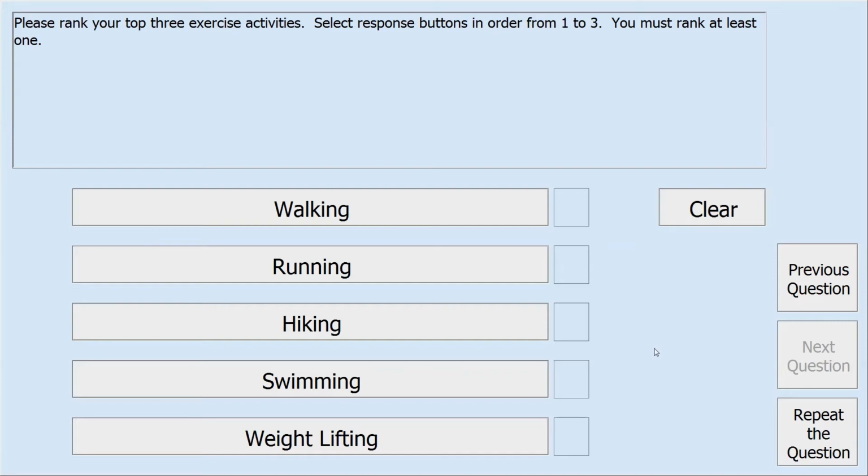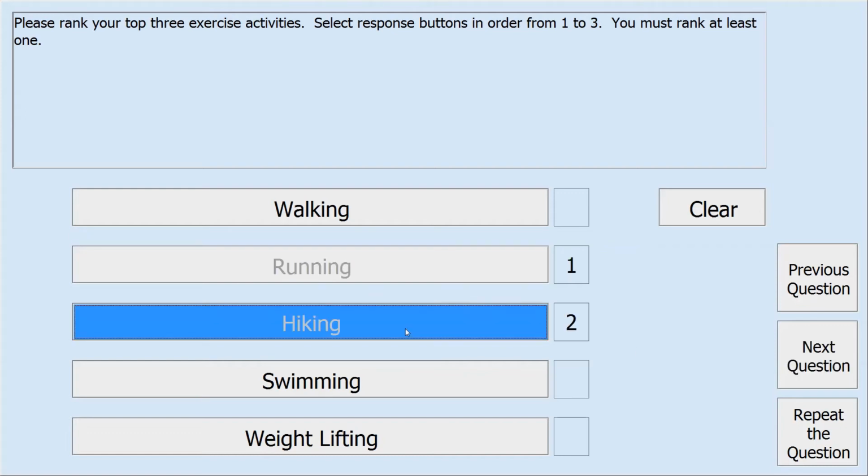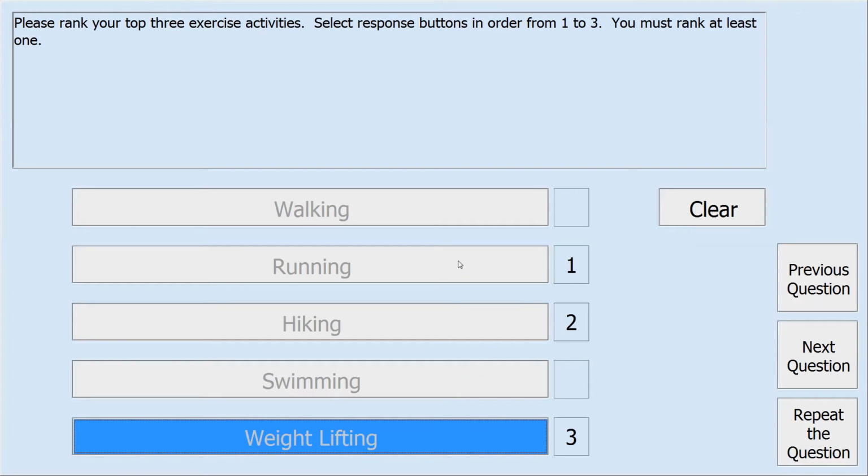This next item has a ranking type response asking to rank your top 3 exercise activities from 1 to 3. It's set up in the Design Studio so that you can only rank 3 items. As you click each button, it will progressively rank your items. After you have chosen 3, you're not able to select any more. You'll notice those buttons are grayed out.